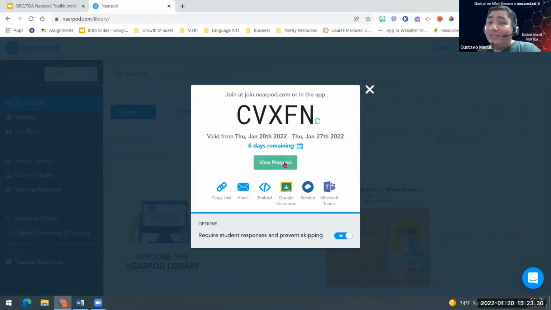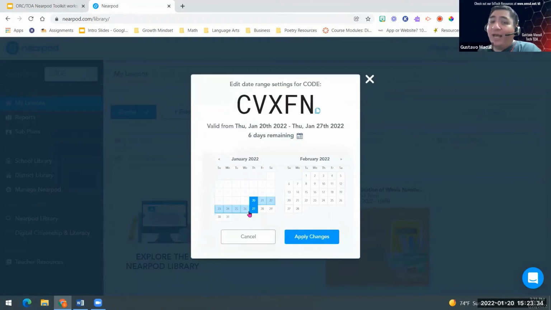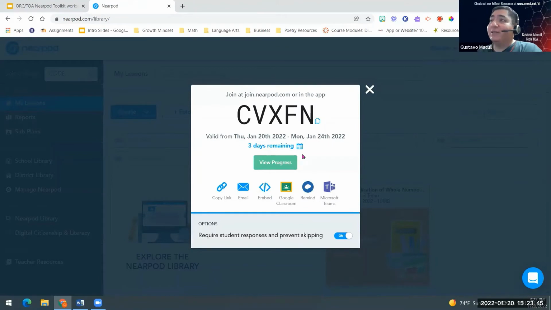If you ever need to shorten or lengthen that, just come to it, go back and keep doing that. If the kids need more time, give them more days. If they need less time, give them less days. Once you apply the changes, you can come back and change it again. It works exactly the same way. If you give the students the code, they're going to access the lesson, but now it's on their own. They can even work on it over the weekend if they wanted to.